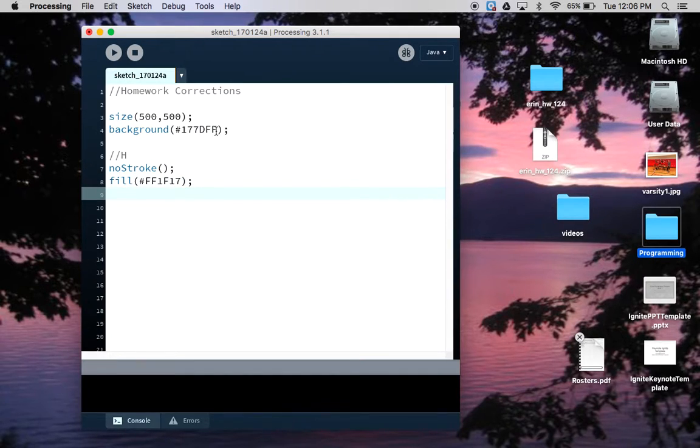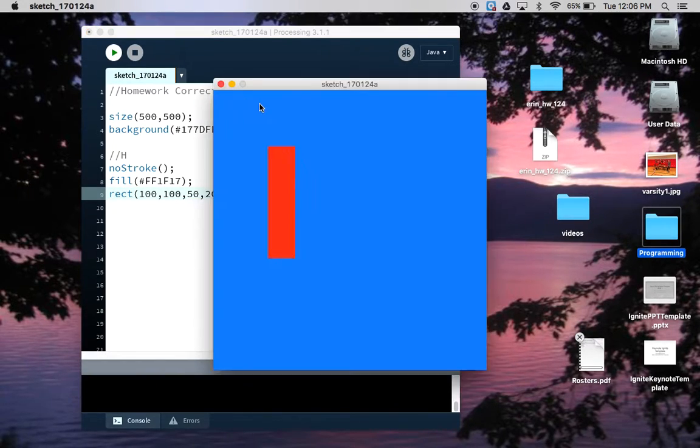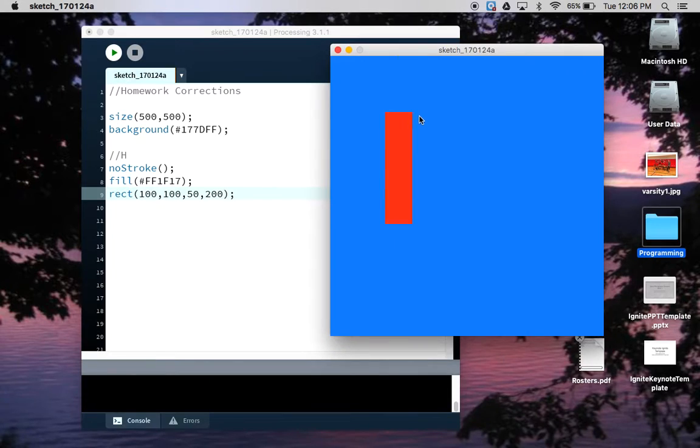And then I'm going to make my first rectangle. I'm just going to pick 100, 100 as a start position. So the upper left corner is going to be at 100, 100. And this rectangle is tall and thin. So I'm going to make it 50 pixels wide and maybe, let's do 200 pixels high. And let's take a look at that. That looks pretty good to me.